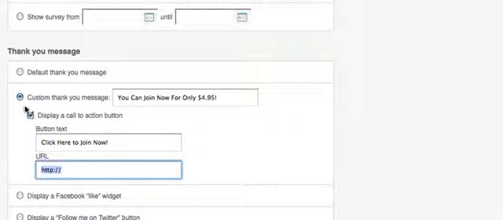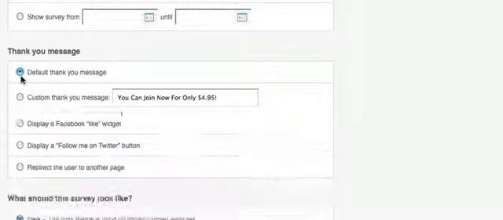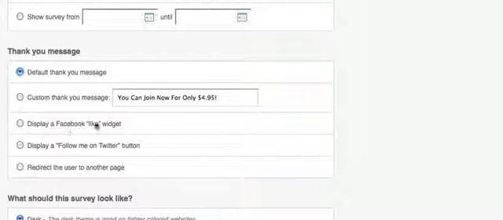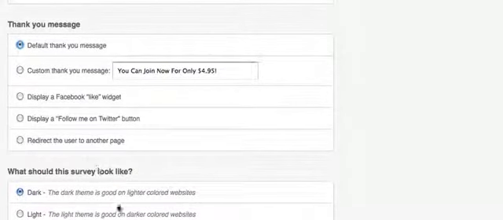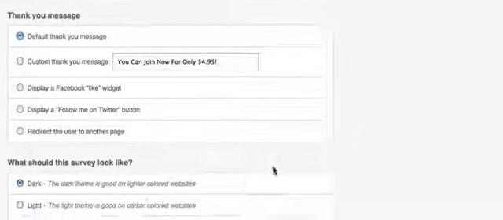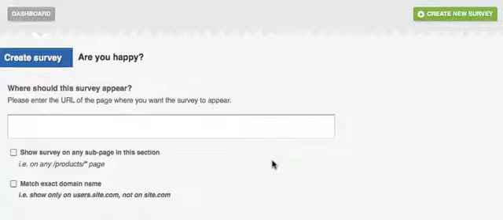So that is just an incredible feature, the thank you messages. And you can choose to display a Facebook like widget, a follow me on Twitter button, anything when somebody takes an action. Then you can choose what color you want the survey to be, a dark or light theme. And just to show you how it looks, let's go back to the dashboard.